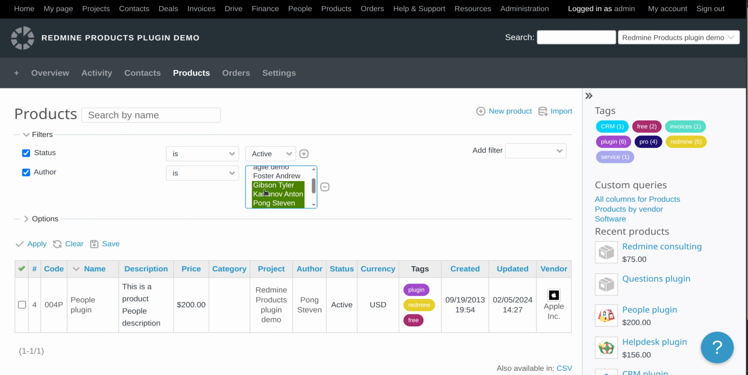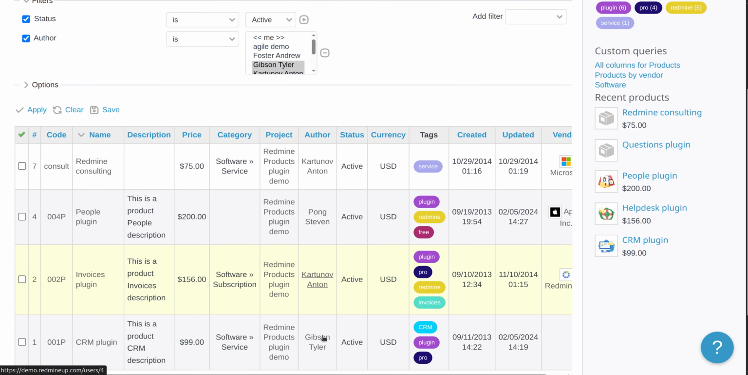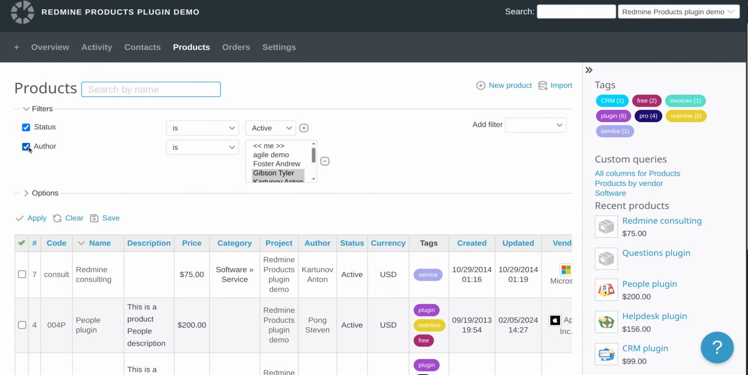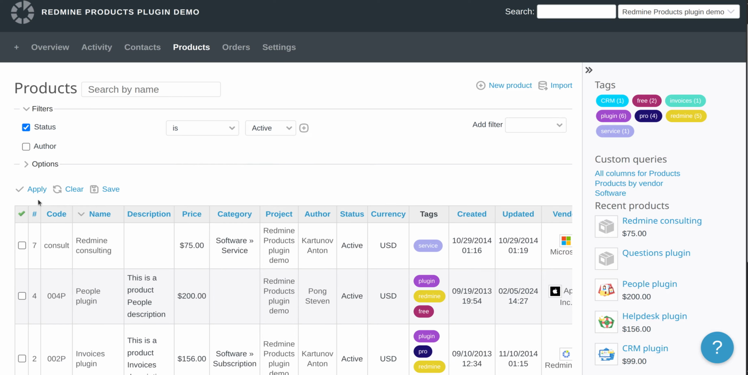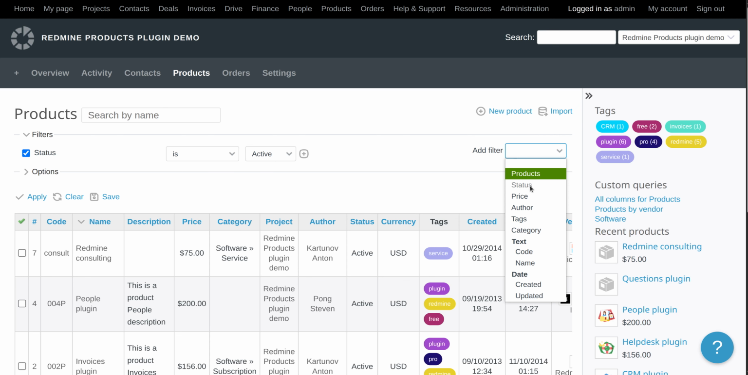So for example, we're going to put three guys. So we click on apply and see that these three guys are filtered. So this is Pong Steven, Steven Anton, and Tyler. So here are they, Anton, Steven, and Tyler. So four products, three authors. Okay, so this is how this particular filter is working. Let's continue further with the next one and see how it is going to work.